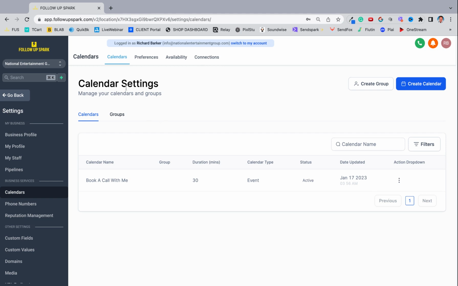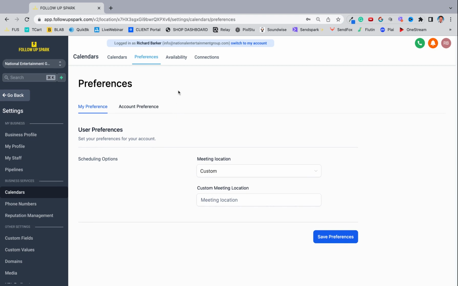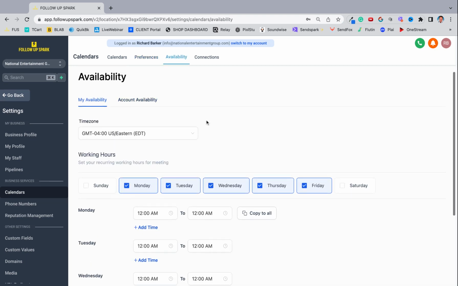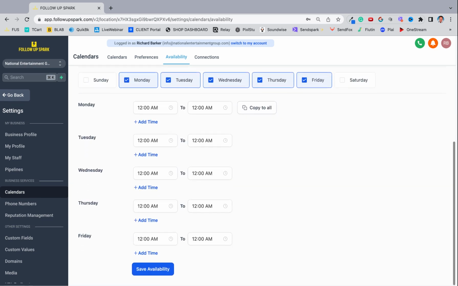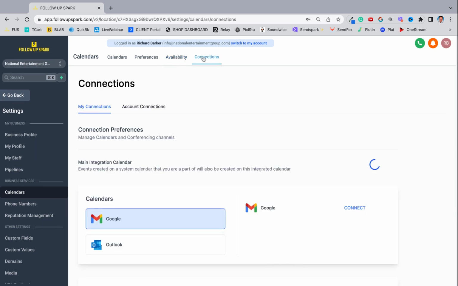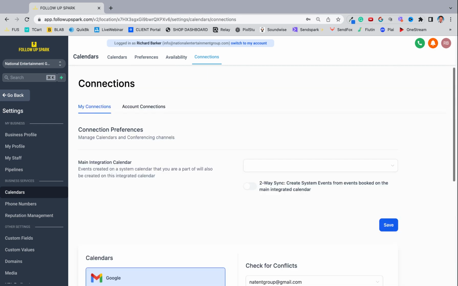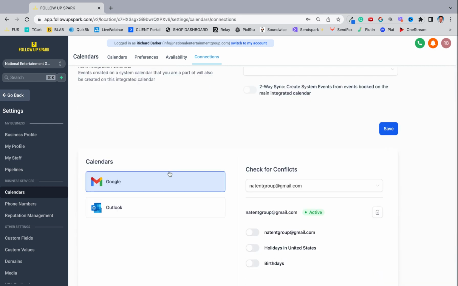everything is set up. So the first thing you would do is create a calendar. You would make sure you've got all your preferences looking good and set up, all your work hours. What kind of work hours do you want if you indeed book appointments? Do you want to integrate? And if you do, with what? So here's my Google integration.